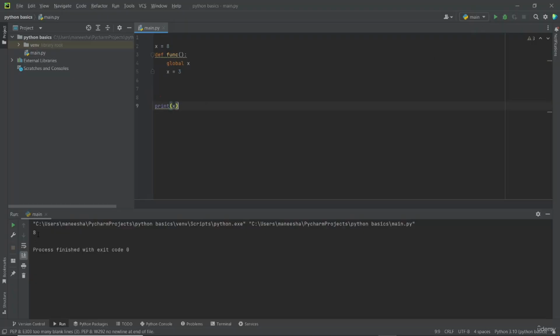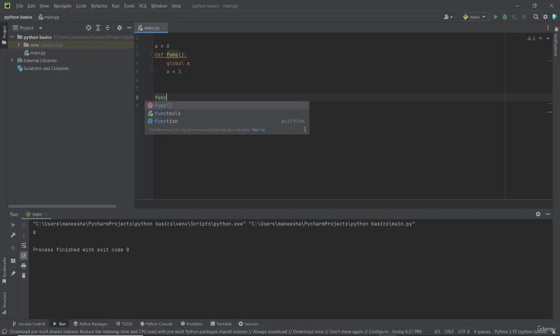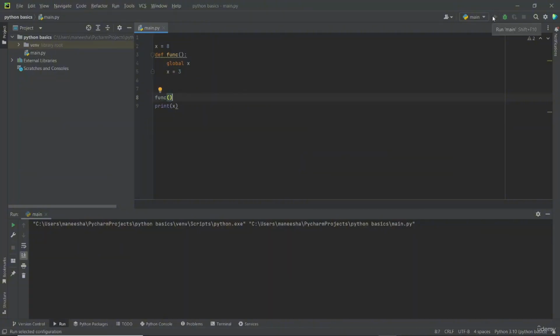Now you can see it is printing the value of global variable. We can modify the value of global variable by calling the function. I am calling the function. Now let us see what will happen when printing x. Now you can see value of the x is equal to 3.